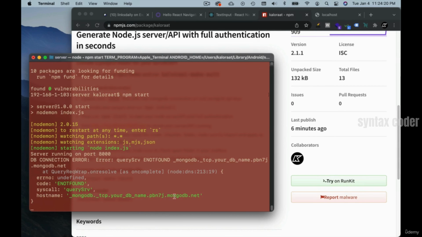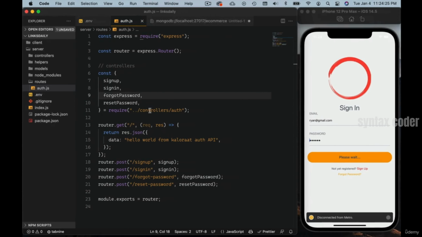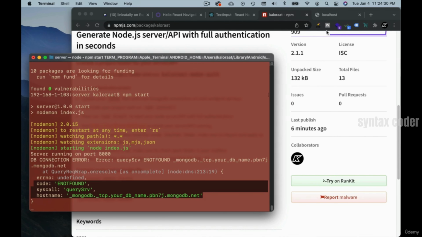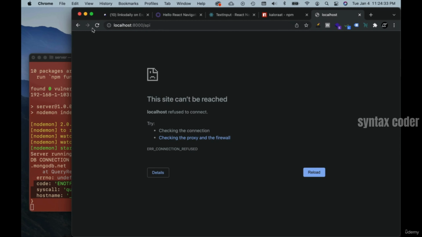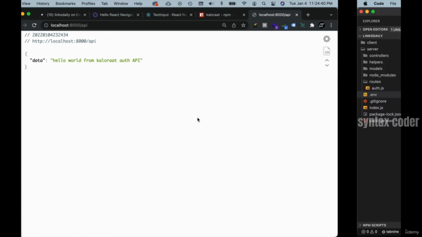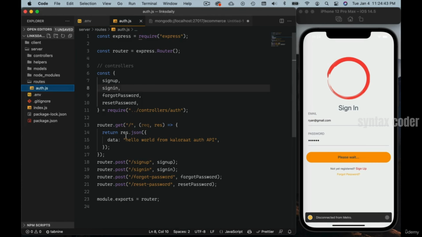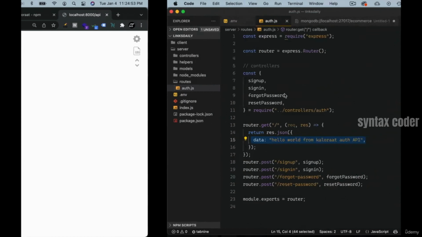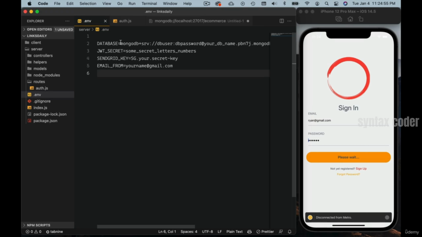Now you get this error message because we don't have the valid MongoDB URI. Obviously we will put that very soon, but at the moment you can see the server is still running. So that means if you visit localhost 8000/API, you will get this in response: hello world from Kilowatt of API. That is the endpoint. When you make a request, you got this response. Beautiful. All right, so let's go and sign up to Mongo Atlas so that we can start using MongoDB.